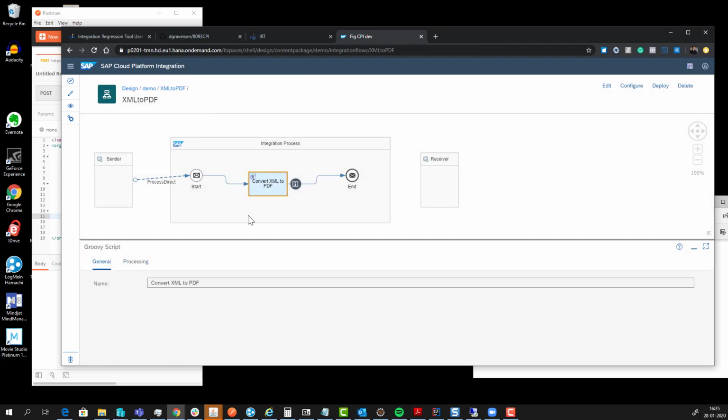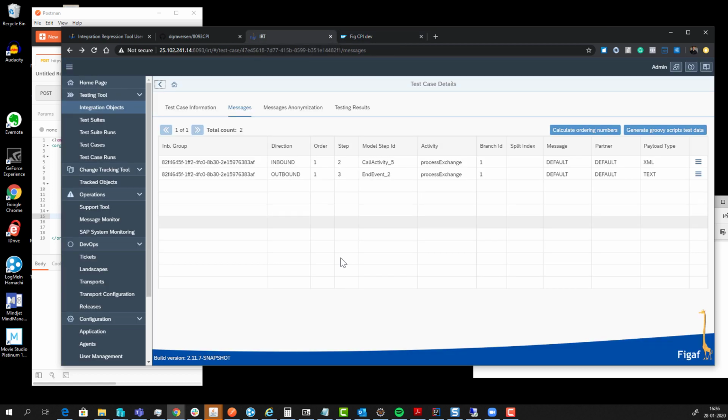I've created a simple Groovy script. Because it's a little complicated writing all of this in the Groovy script, I've used the FICAF tool, which downloads all your different iflows, all the different content, scripts and resources, and then puts them into a Git repository. And we have that here.